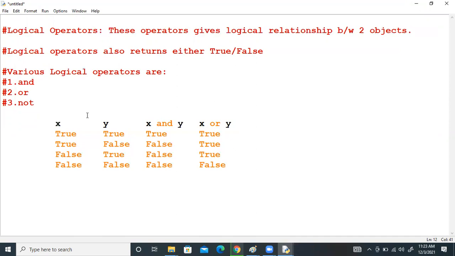Any query here? See here, logical OR is there, right? It returns true in all the conditions, but it returns false only when both are false. If both the conditions are false. See? Fine.